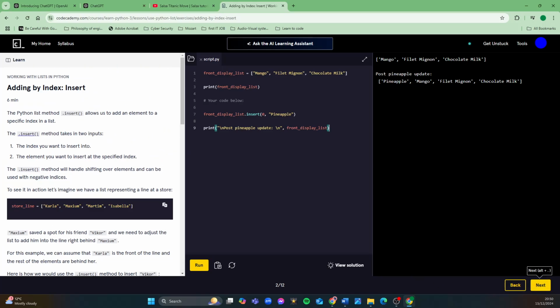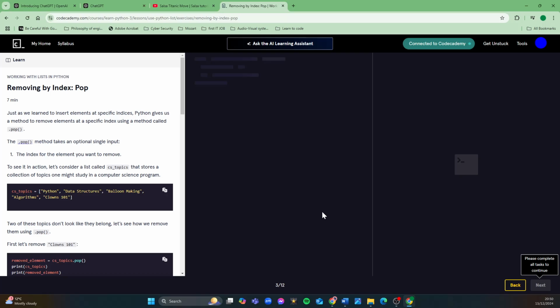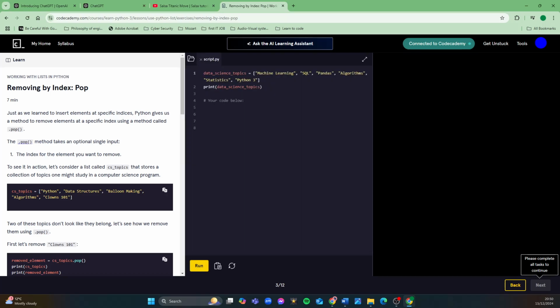Next, removing by index, pop. Just as we learn to insert elements at specific indices, Python gives us a method to remove elements at a specific index using a method called .pop. The .pop method takes an optional single input, and it is the index for the element you want to remove.